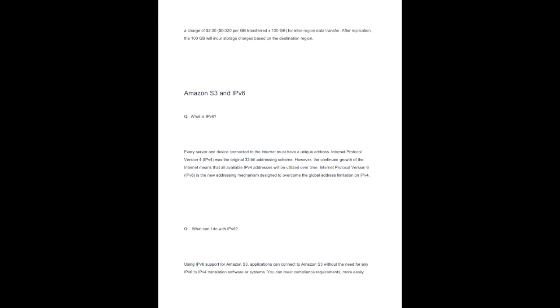If the source object is uploaded using the multi-part upload feature, then it is replicated using the same number of parts and part size. For example, a 100 GB object uploaded using the multi-part upload feature, 800 parts of 128 MB each, will incur request cost associated with 802 requests: 800 upload part requests plus 1 initiate multi-part upload request plus 1 complete multi-part upload request. When replicated, you will incur a request charge of $0.00401 (802 requests x $0.005 per 1,000 requests), and a charge of $2 ($0.020 per gigabyte transferred x 100 GB) for inter-region data transfer. After replication, the 100 GB will incur storage charges based on the destination region.